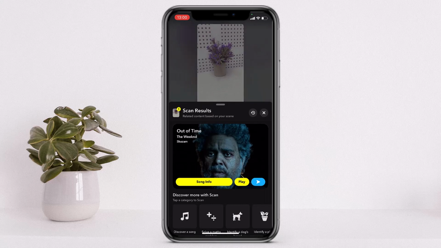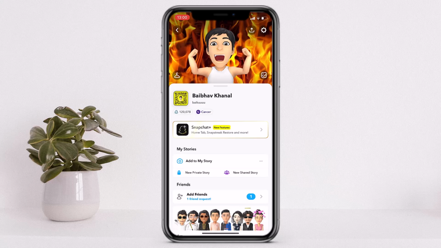And as you can see, the app was able to find the music which was playing in the background. So in this way you can use Shazam on your Snapchat application.